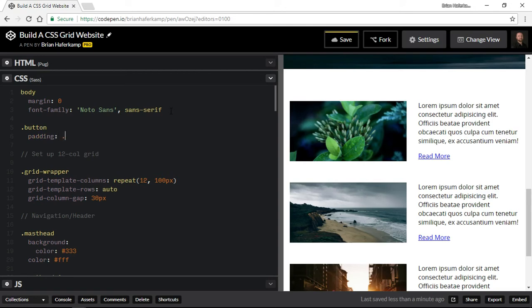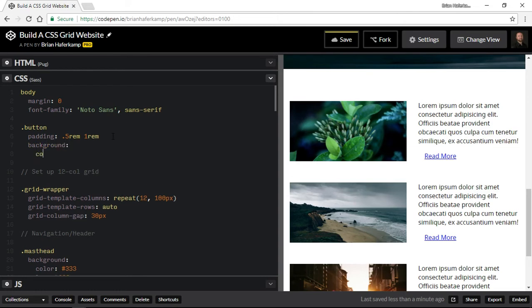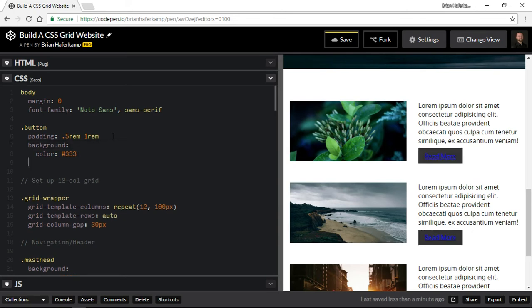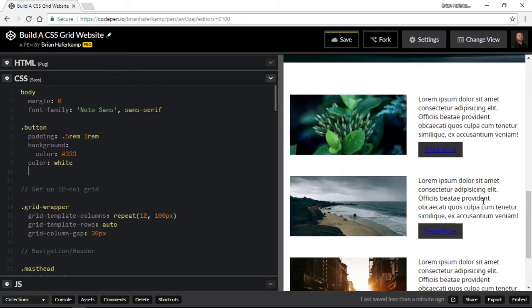button. So we'll say padding of 0.5 rem and then 1 rem on the sides. So that's 0.5 on the top, 0.5 on the bottom, 1 rem on the sides. And then just so we can see it a little bit better, we'll add a background color, and we'll just match the color that we've had, which is this dark gray color. And then we'll say color white, and that'll color the text white. And then because this is an anchor link, we can actually get rid of, what can we get rid of?